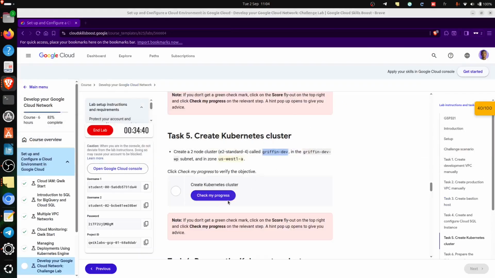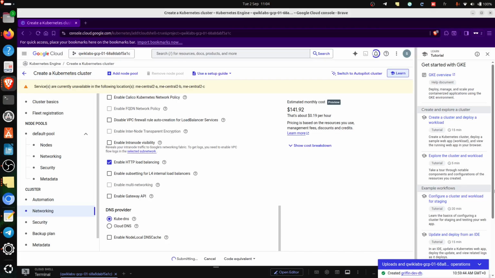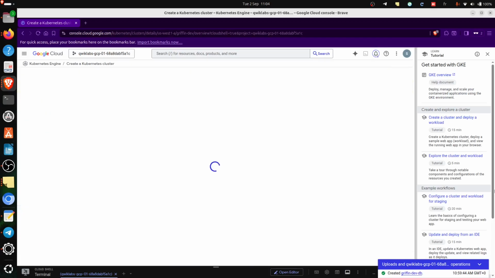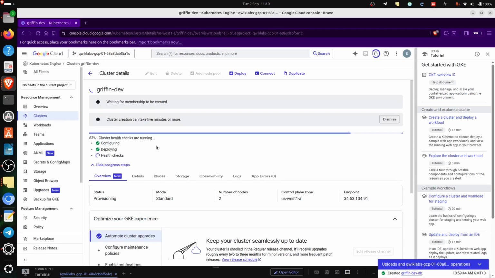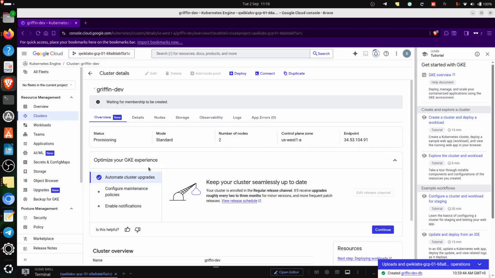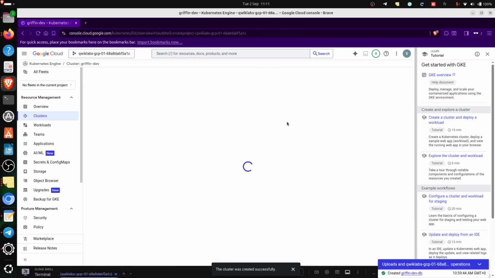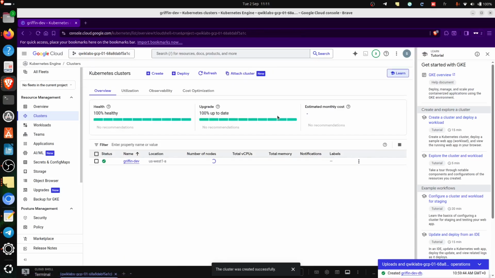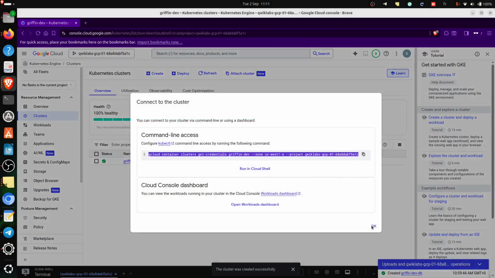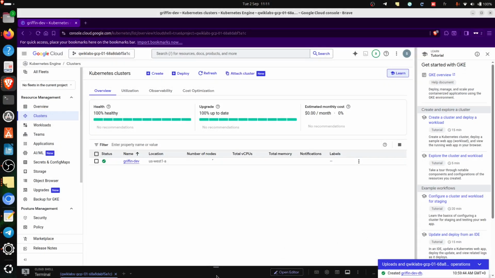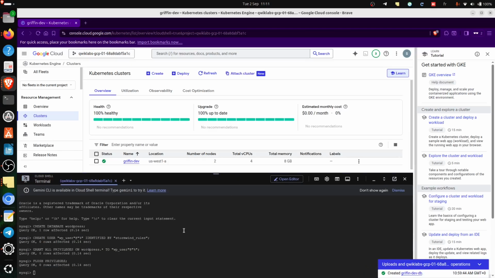So let's wait for the creation of Kubernetes. Good, so the cluster has been created now. So let's try to connect to the cluster, and go to the shell next to this one.